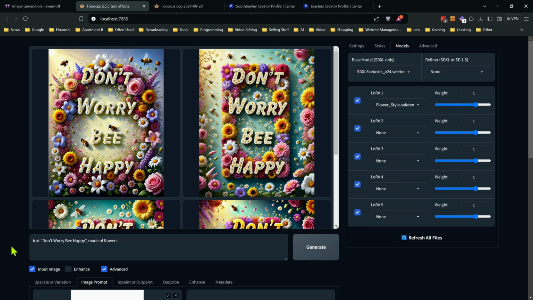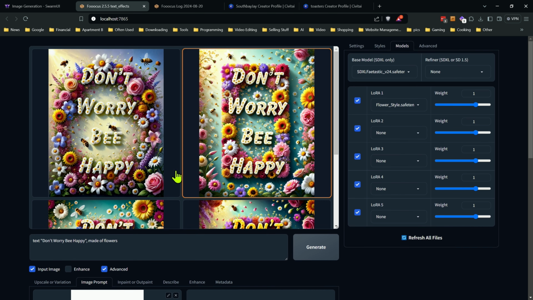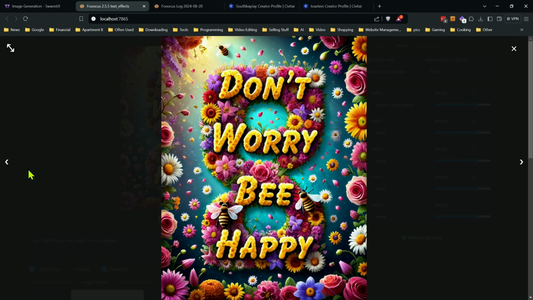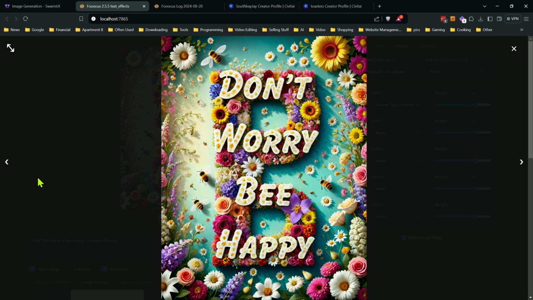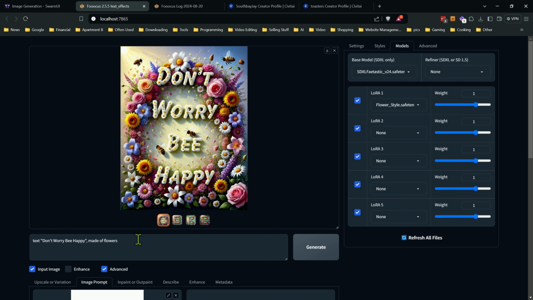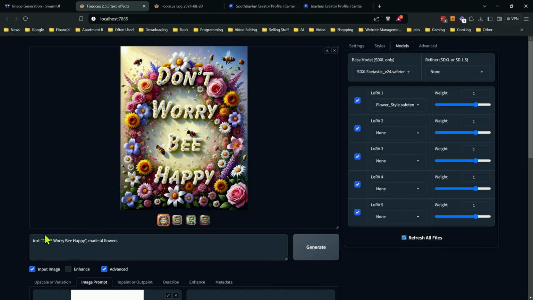Now, the biggest thing in here, I just said text, "Don't worry, be happy," B-E-E, made of flowers. Now, what I wanted to show was a couple things here with this one. You'll notice each one of these images has bees in it. And that's because obviously the word "be" is in there. Even though it's part of this text in quotes, it does still affect the overall prompt. And so sometimes you may be putting something in your text that could be impacting your overall image and you don't realize it. Just keep that in mind. That could definitely be a factor.